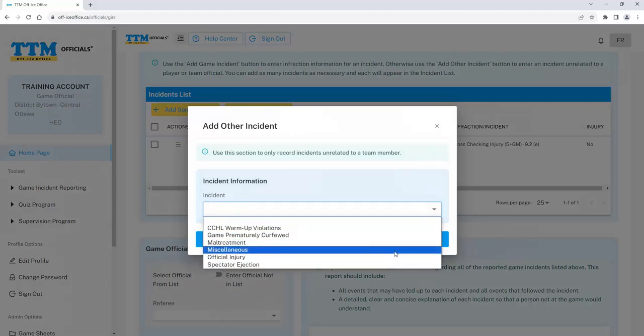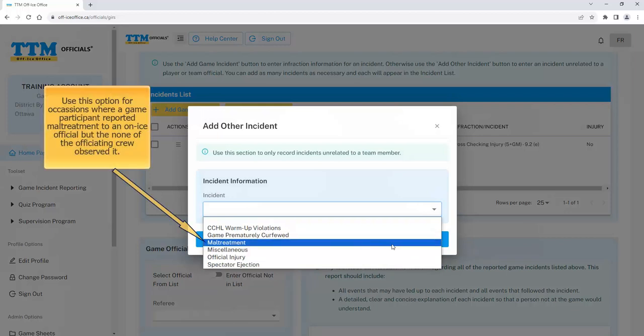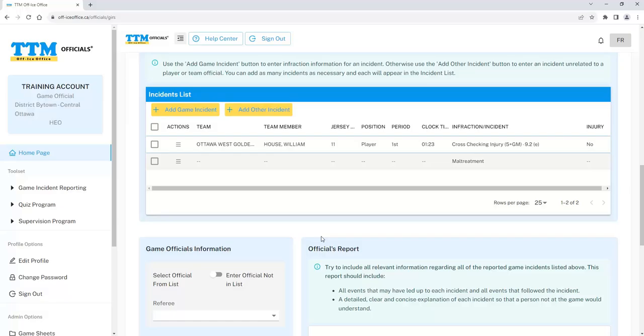So from here you have a certain amount of items, okay? That would happen. A Zamboni broke down in the middle of the ice, miscellaneous. The new maltreatment option is for those occasions where a game participant has reported to the officiating crew an issue of maltreatment that the crew did not observe. As you know, we are still required to fill out a game incident report for those occasions. So you simply select it, save, and it becomes this list item.